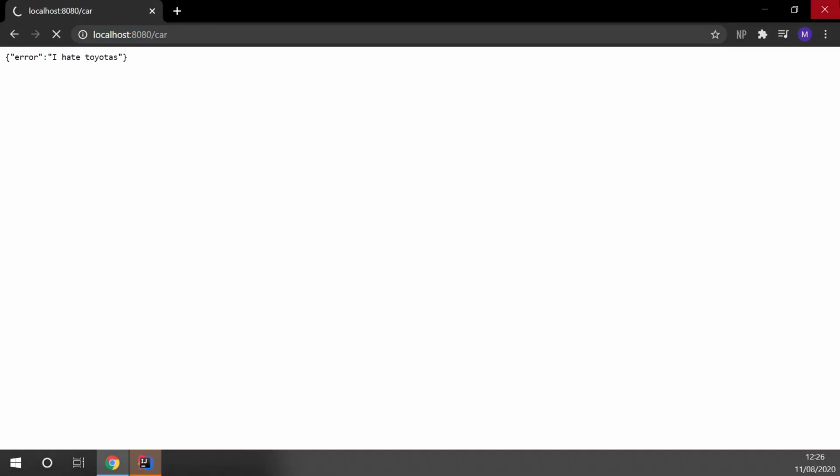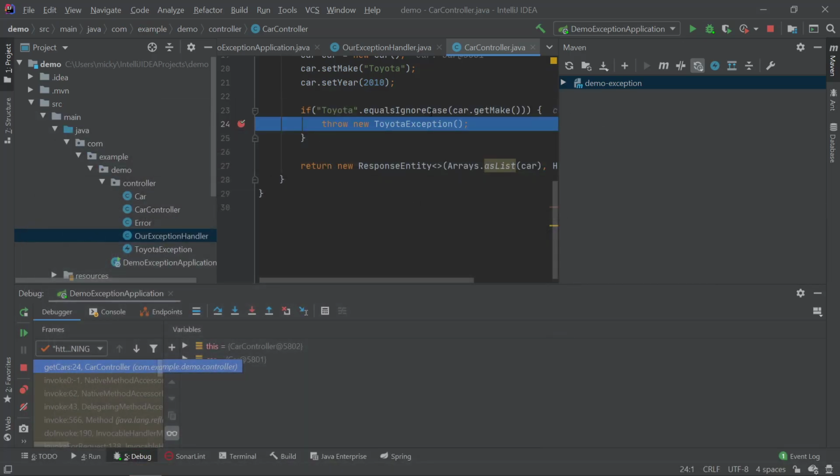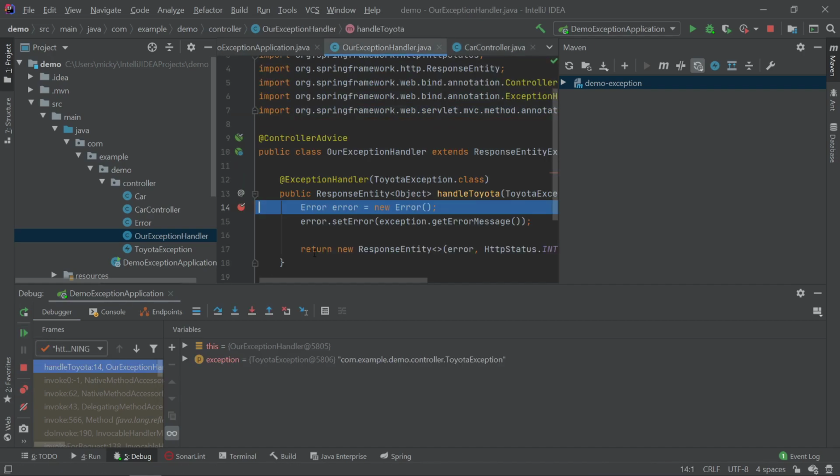So I'm going to trigger it, just click enter. Now it's holding. You can see here the debug point stopped here where we want to throw the exception. So if I move it along using this button here, you can see it jumps to our controller advice and we've caught our runtime exception, and then we map it to our error model.